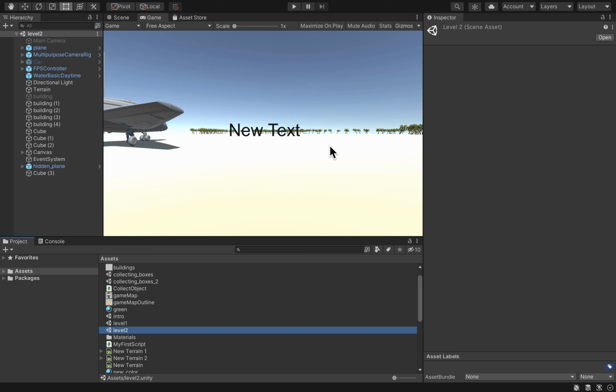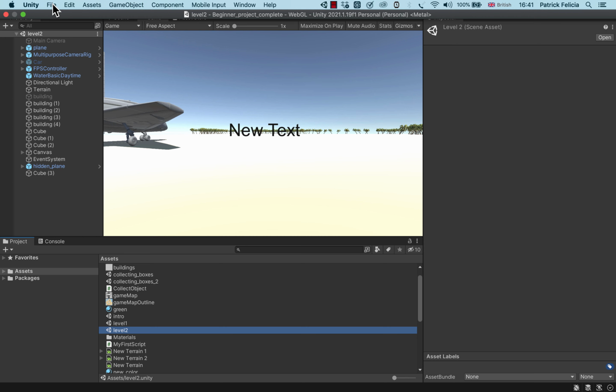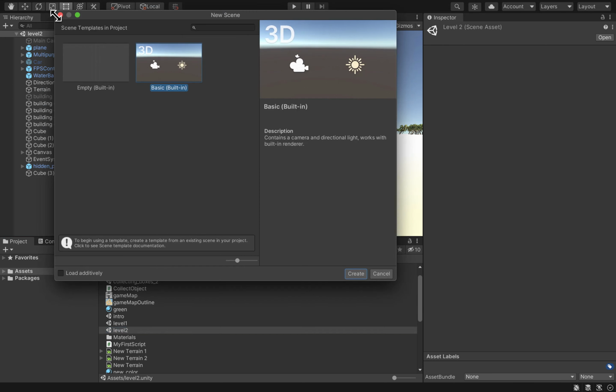Welcome back to this tutorial. In this section we'll start to create an instruction screen and a splash screen so that the player can go from one to the other and eventually start to play. For this purpose we're going to create a brand new scene, so go to File, New Scene, and then again it's going to be a 3D scene.